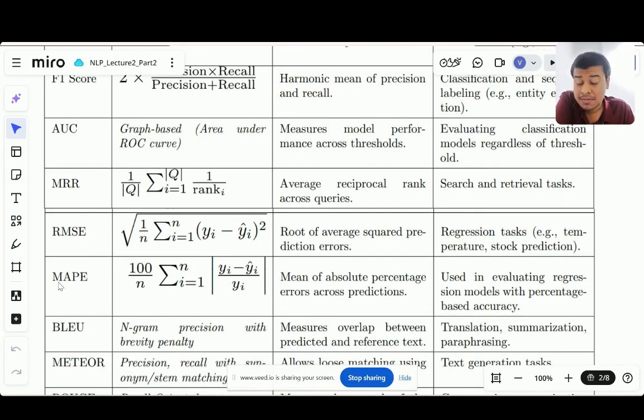And then we have MAPE, or mean absolute percentage error. It is the same as this, but here we don't take a square root. Instead, we take the absolute percentage error. That is all. We take the percentage errors across predictions and take the mean of it. That is what we do. And it is mainly used in evaluating regression models with percentage-based accuracy. Fine.